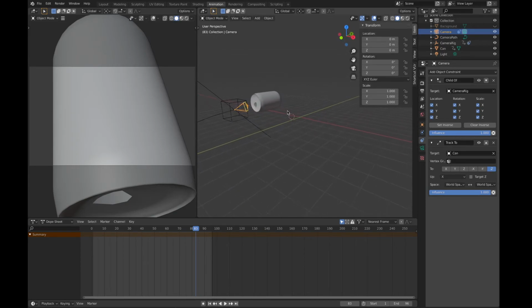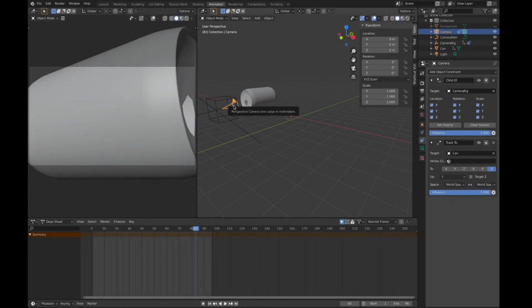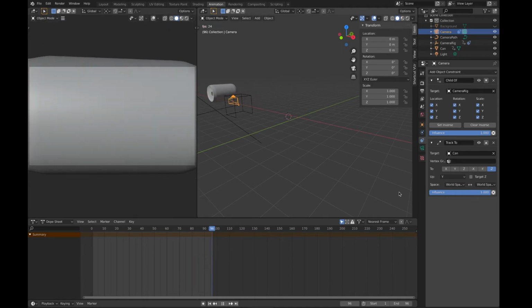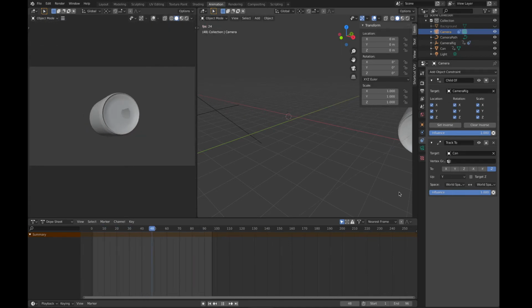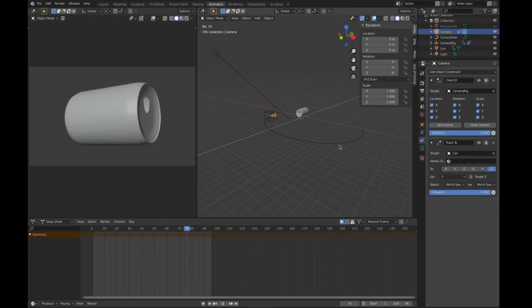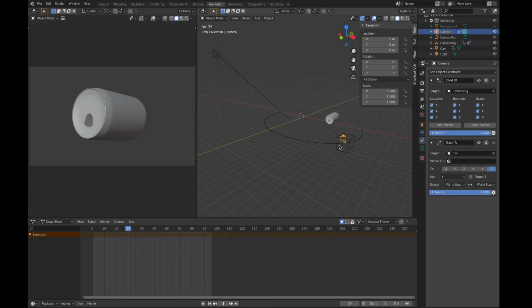Let's zoom in. Okay, so now I can see that the camera is pointing to the can, but it points vertically. So let's click up instead of x to y, and now change the angle. Okay, so let's see how it works. I will zoom out here, and I can see that the camera now tracks our can really nicely. That's good. That's what we want to do.